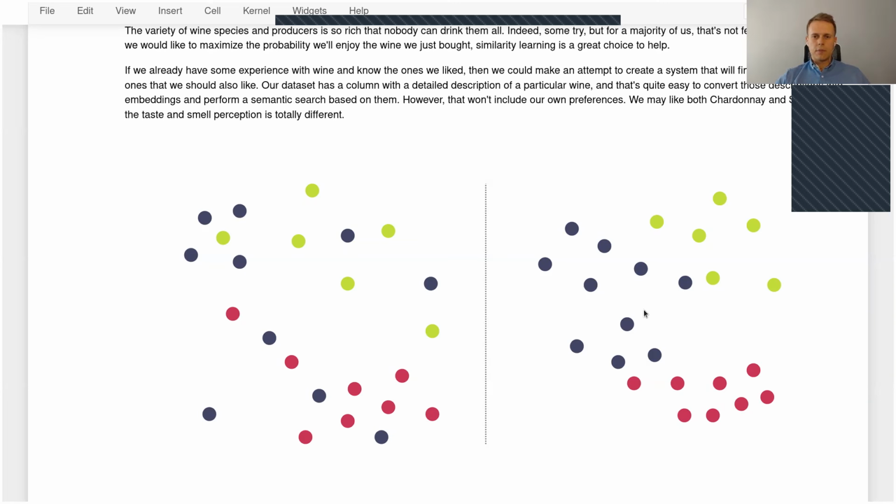In our case, imagine you drink quite a lot of wine and you mark every single bottle, either I liked it or I hated it. If we had these original descriptions taken from the Kaggle data set, they won't cover your preferences at all. They will only capture the semantics of the description, but nothing really else.